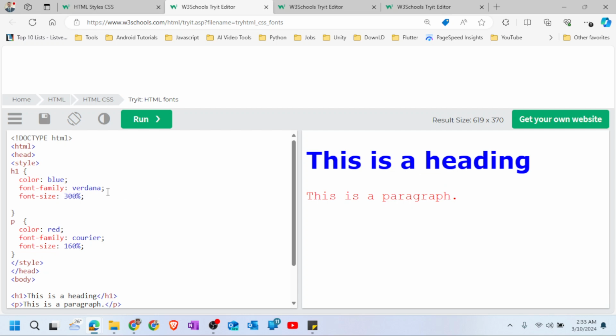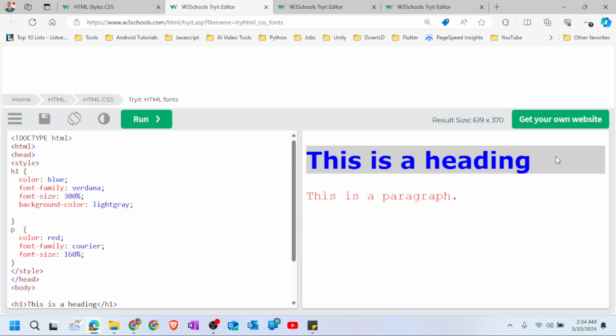If you want to set a background color, I can say, hey, background-color needs to be, for example, colon, light gray, semicolon. If I hit run, it will have a light background color.